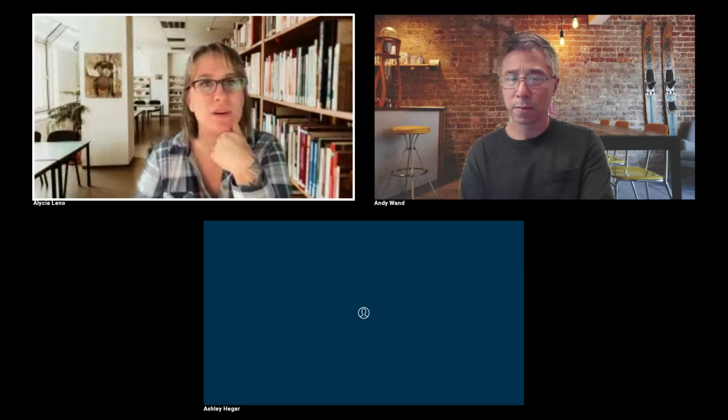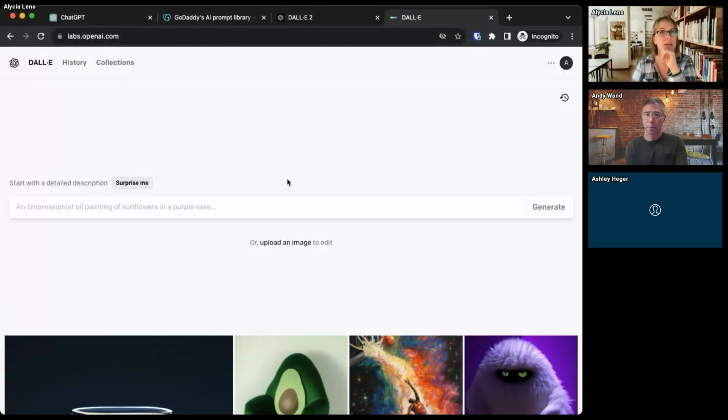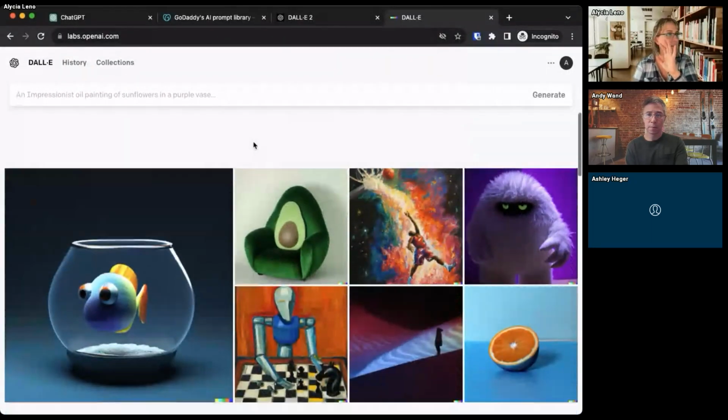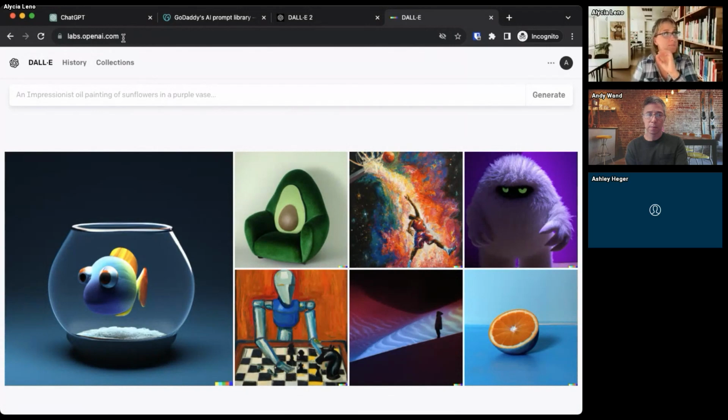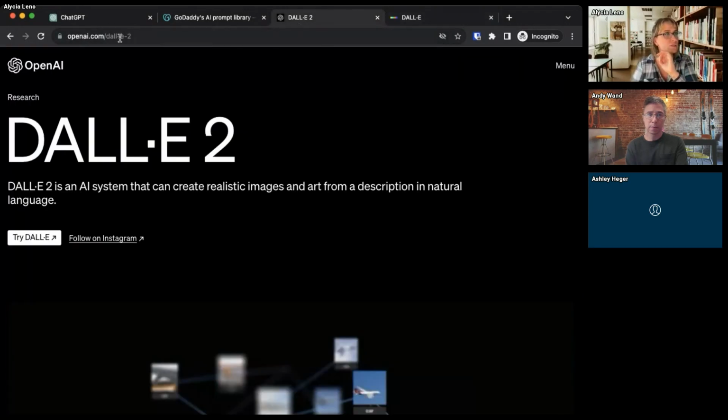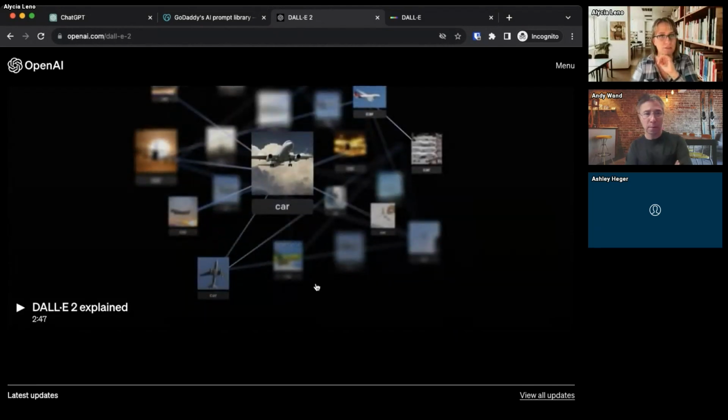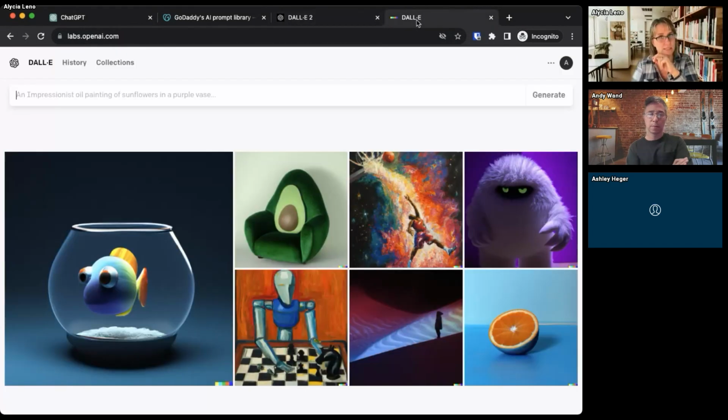I'm going to jump over now quickly to Dolly. I did get it open and confirmed it's still showing private info here. So, all right, we're in Dolly. And just as an example, it's now labs.openai. If you search for Dolly, you'll find openai.com/Dolly2, and there are some really cool videos that explain how Dolly works. Dolly 3 is about to come out, and it's going to connect ChatGPT and Dolly, which is super exciting.